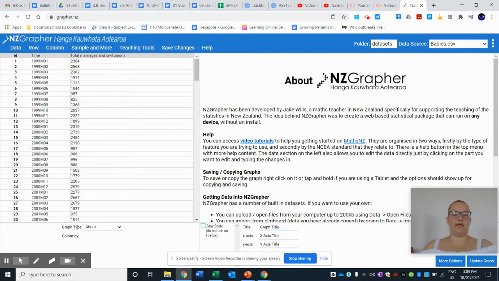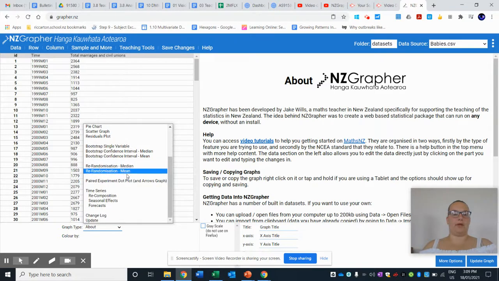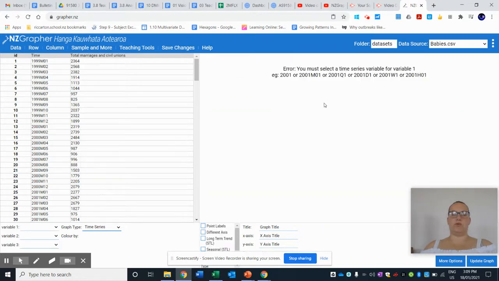Once you have that, you go down to your graph type here. Now your graph type, normally we deal with a box and whisker graph or a scatter graph. And we've also dealt with, or will deal with, bootstrapping. But we need to scroll down until we get to time series. And you'll find the 4 time series graphs here. So time series will give you the trend graph. But you need to make sure you select the correct order of your variables first. So make sure you read this correctly.